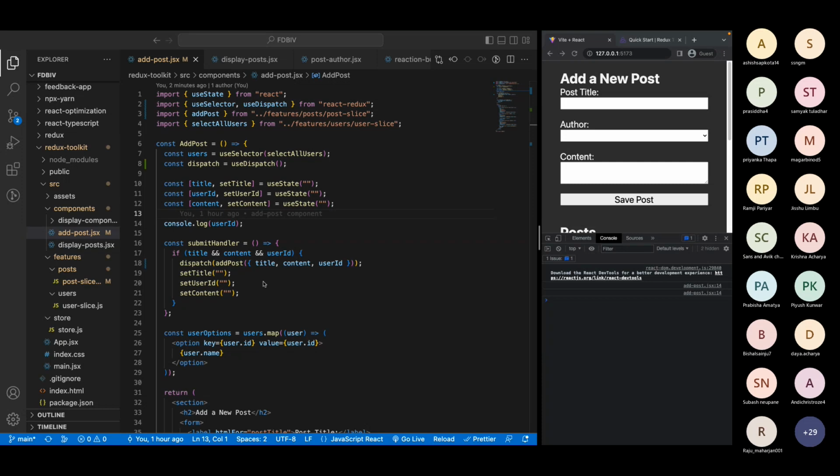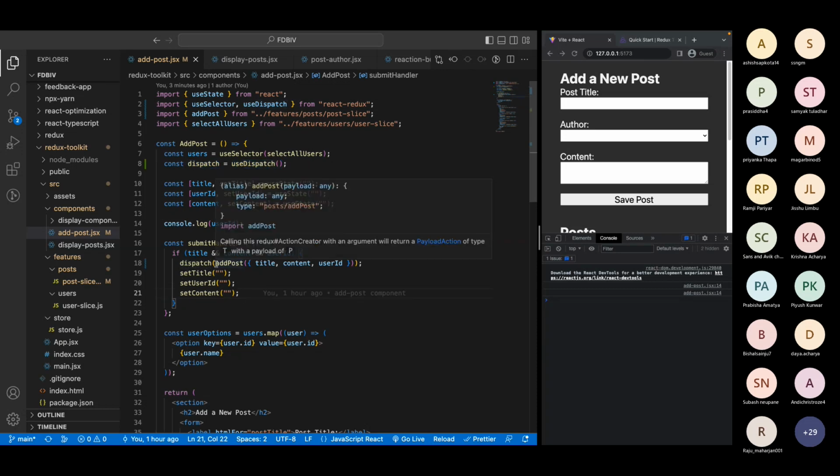Yeah, what I am trying to say is, to use dispatch, we need to first have the useDispatch hook, right? And then we will initialize it in the dispatch function. In the dispatch function, we need to specify the name of the reducer, and then we'll simply send content there.